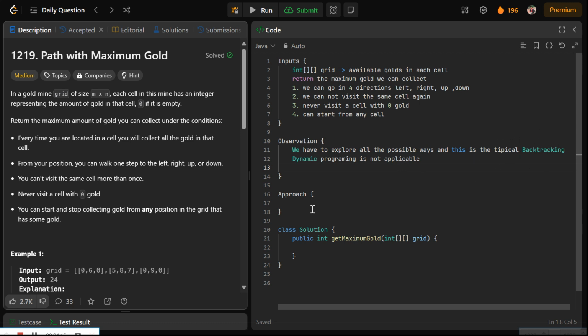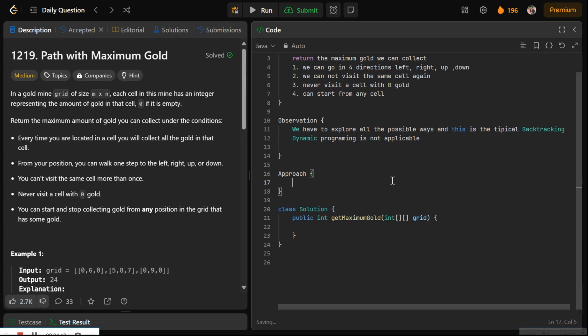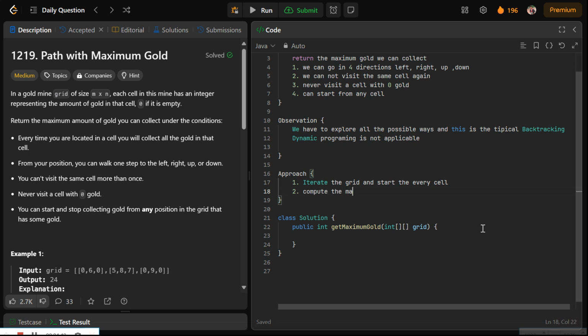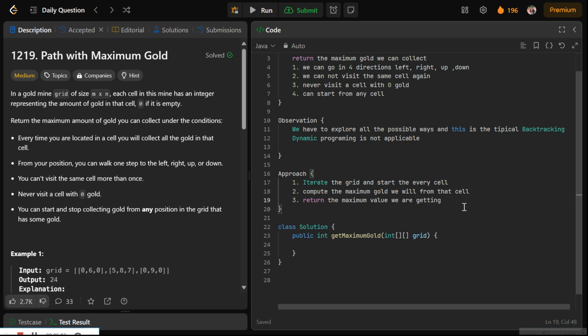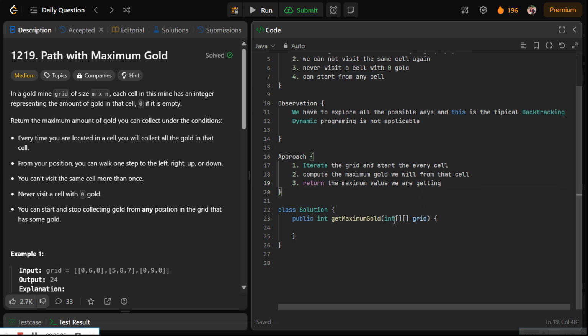So after we find out this is not dynamic programming, we have to use the backtracking algorithm. How we will solve this question is: first iterate the grid, start from every cell, compute the maximum gold we will get from that cell, and return the maximum value we are getting. Yeah, this is the approach. Let's solve this question using the backtracking algorithm.